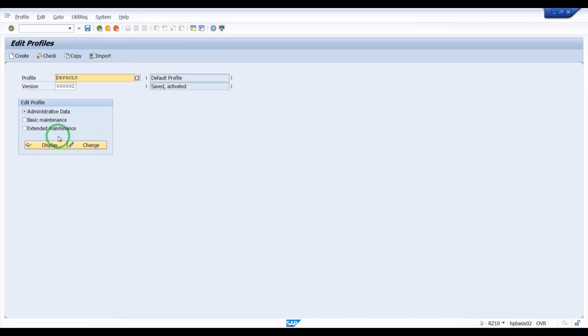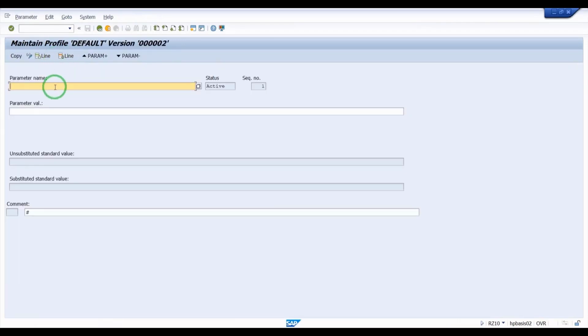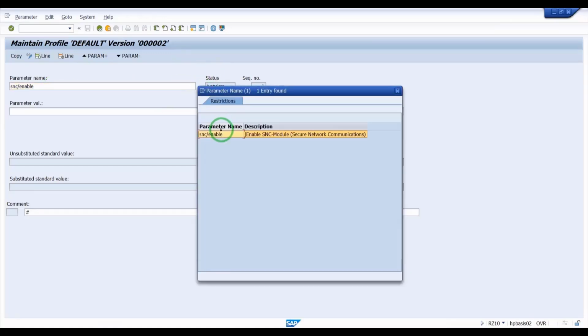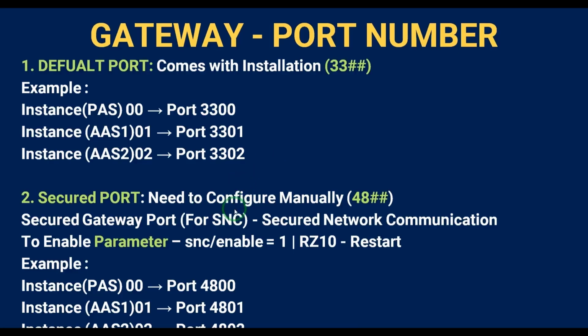Select the default profile, extended maintenance, change, create parameter, snc/enable. This is the parameter. If you want to enable it, you can give the value as 1. Then click copy, save, and restart the system. It is going to change the values. Once you enable this, you are able to configure the SNC secured port number.